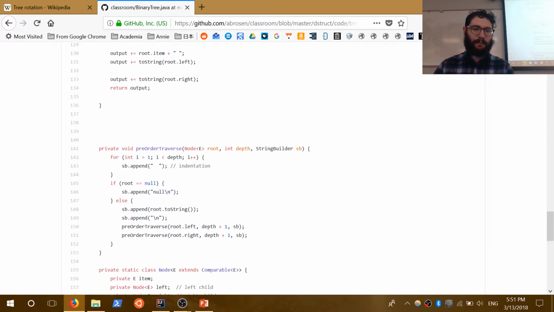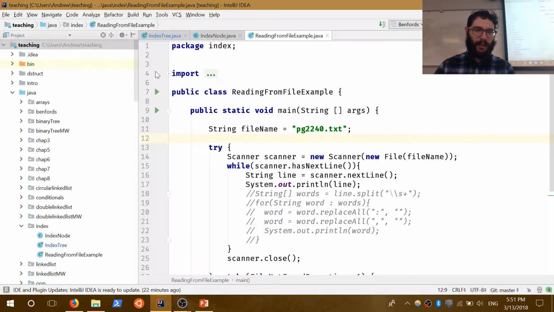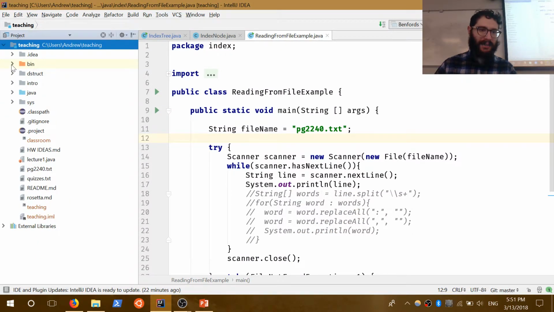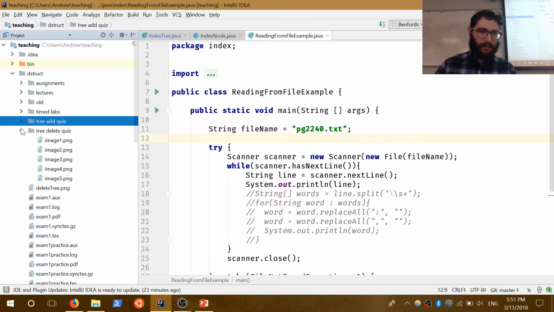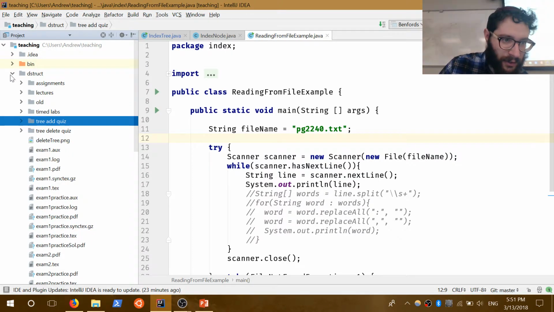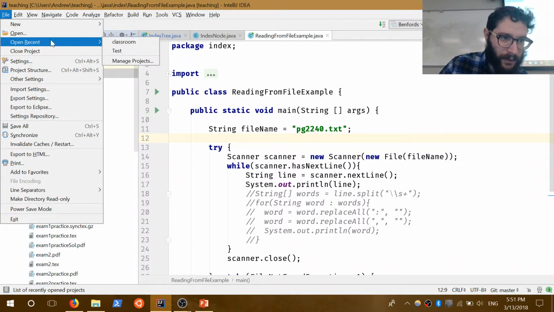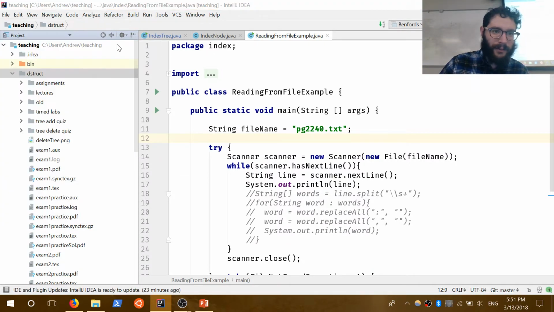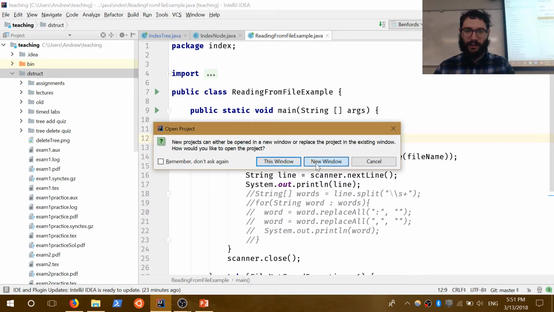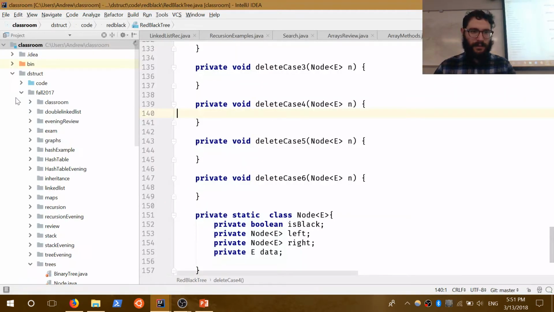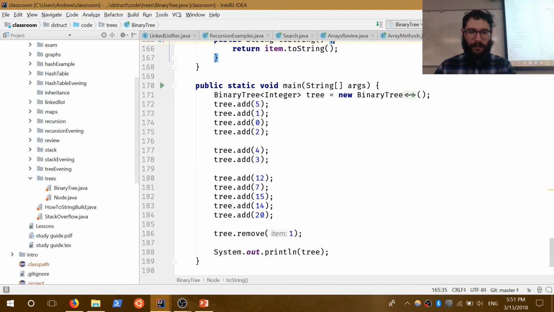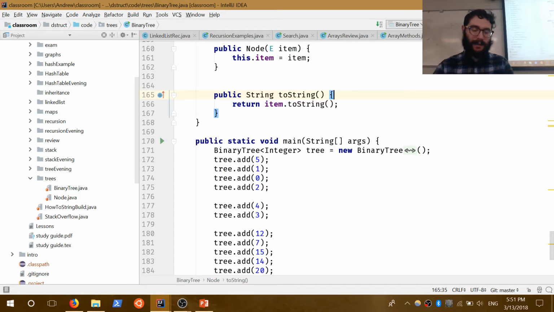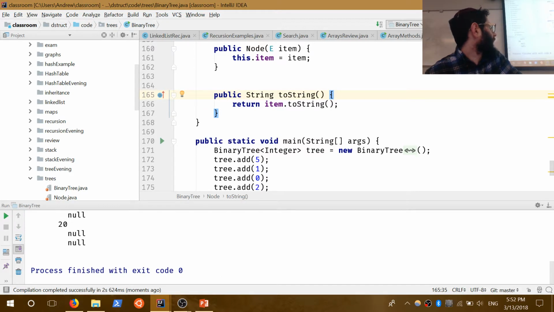What it does is a nice indented printout of the tree. I'll show you actually on here. So, this is the teaching folder. Yeah, the only thing I don't like about this is that I can't have multiple projects. So, new window. So, yeah, binary tree. If I go into binary tree, and now if I print out my stuff, it prints out my trees now.